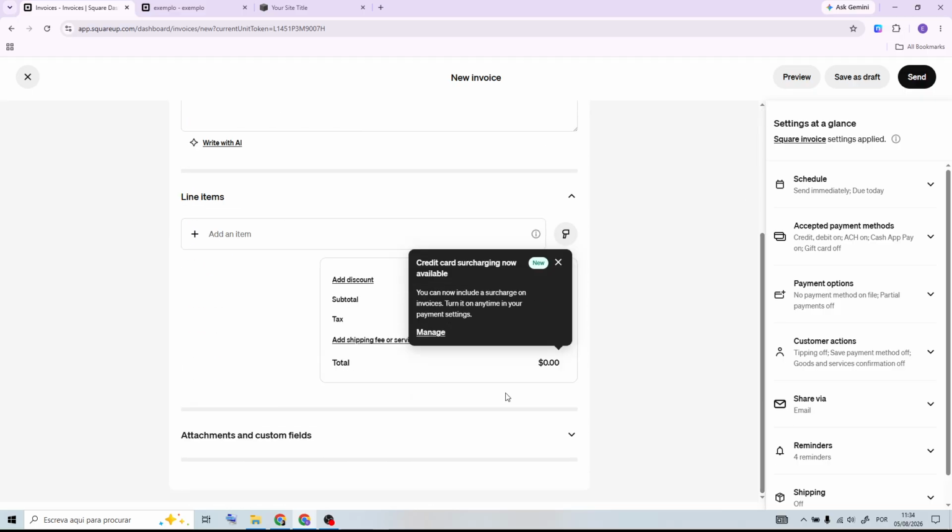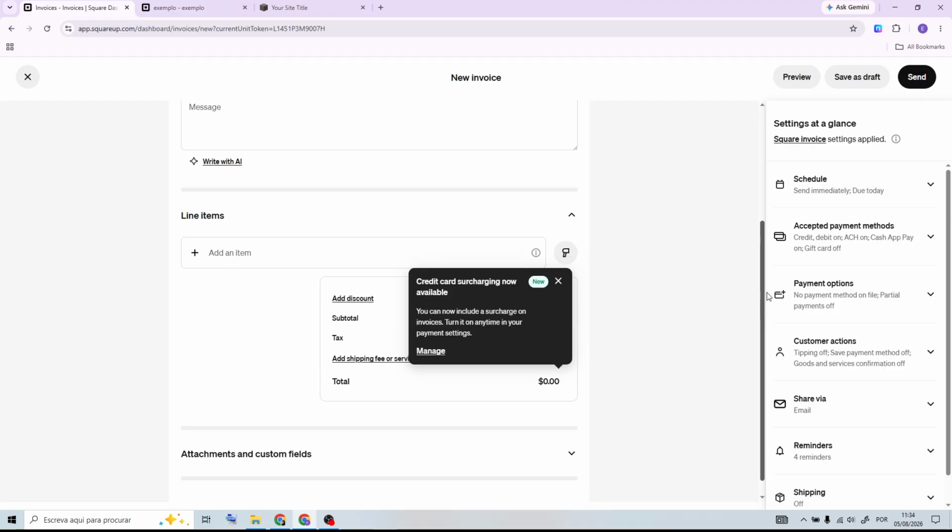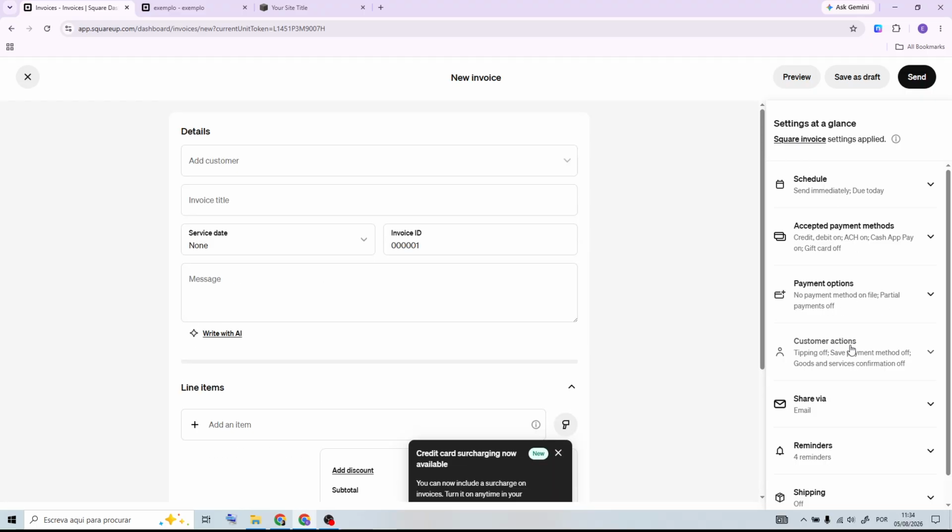Now, configure the invoice settings by selecting the due date, payment schedule, and optional reminders. Preview the invoice to make sure all of the details are correct before sending it to your customer. Finally, click Send to deliver the invoice.